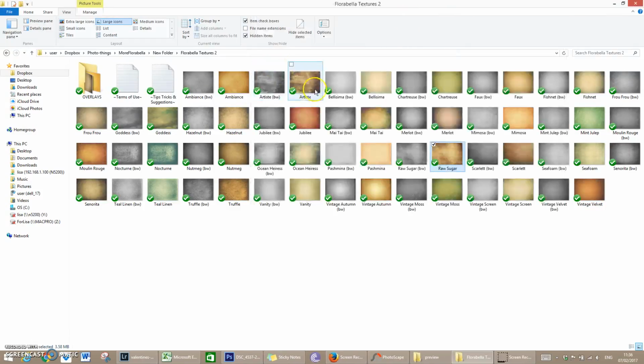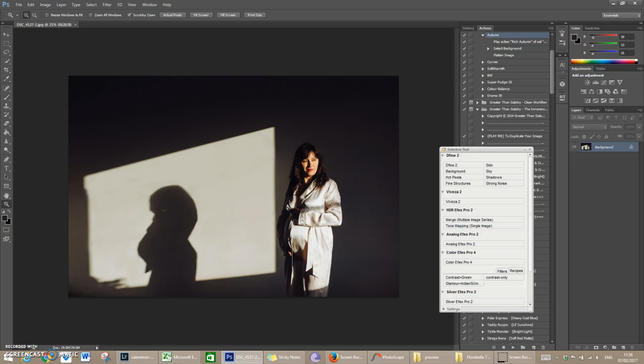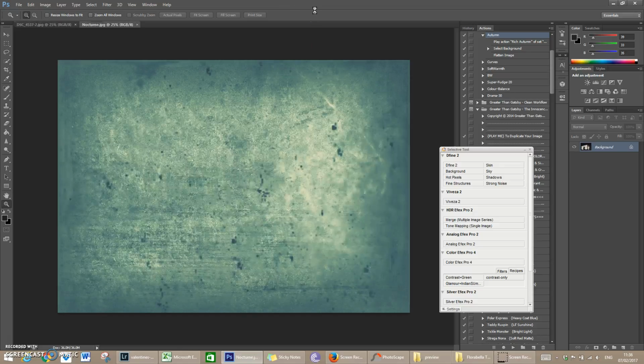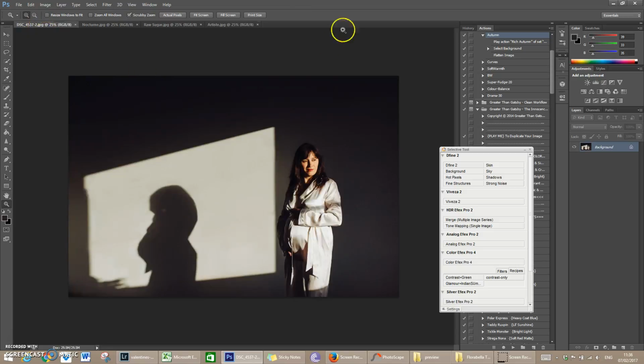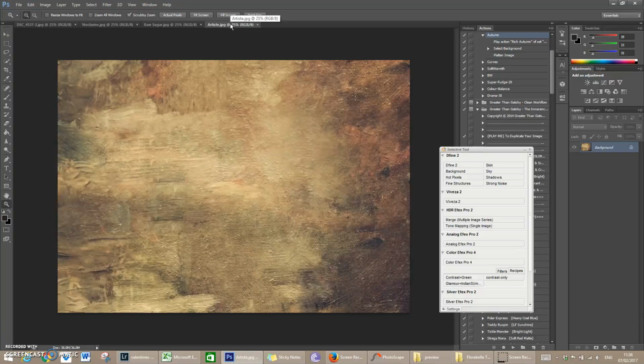So let's grab a few textures and see how they affect the image and how to actually apply them. I'll grab two warm ones, Artist and Raw Sugar, and one Nocturne, which is a cold texture. I'm just going to drag and drop them into Photoshop. There you go, 1, 2, 3. So we've got our image here, and we've got our textures as separate images in Photoshop.